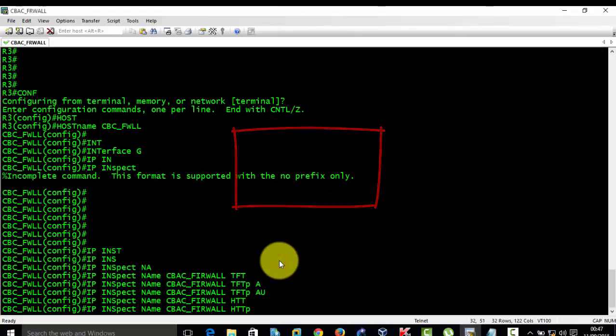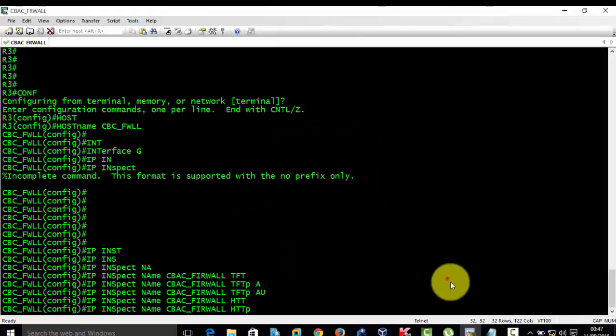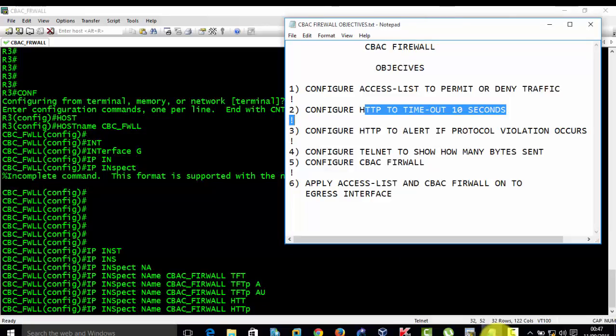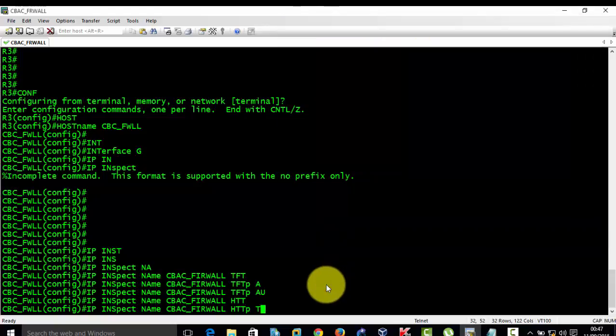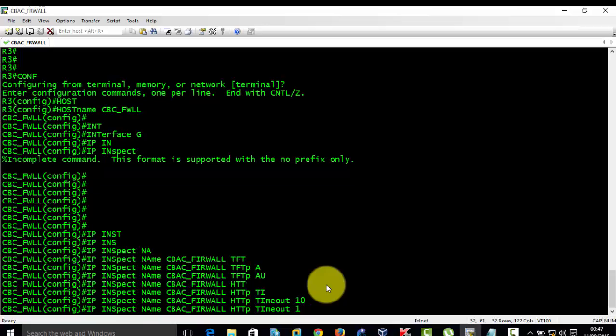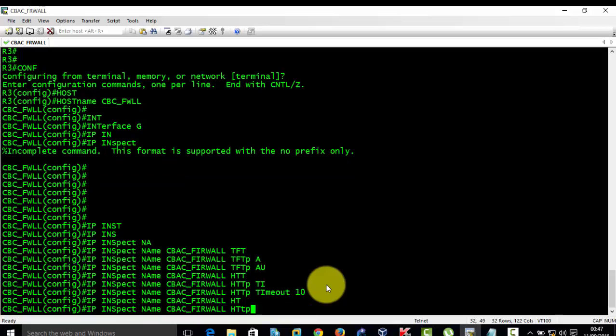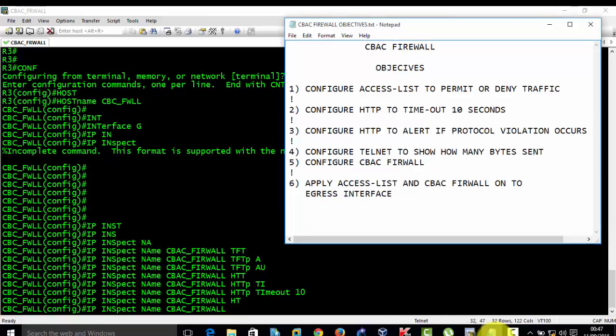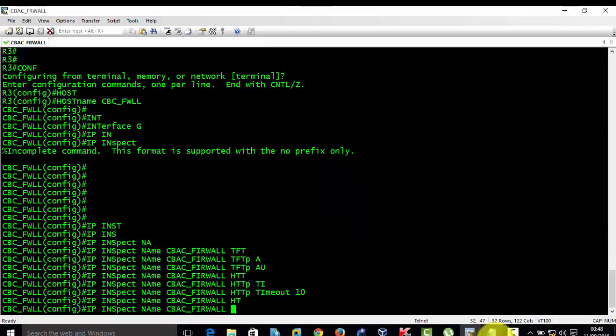So we have to configure HTTP, and what else was it? We said HTTP timeout and HTTP protocol violation. Okay, let's say HTTP and timeout. So we said 10 seconds, yeah, and then we say HTTP. Okay, what else do we see? 10 seconds. Yeah. Okay, that was the HTTP.